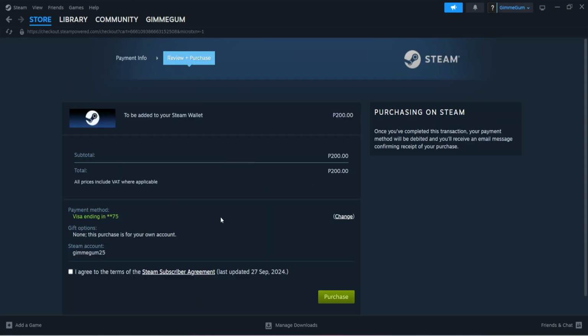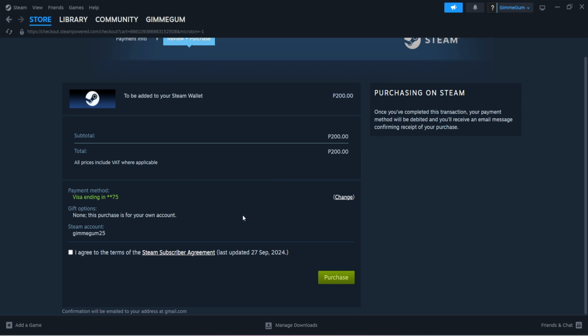For extra security, enable Steam Guard in your account settings to protect your purchases, and that's it. Your funds are ready to use.